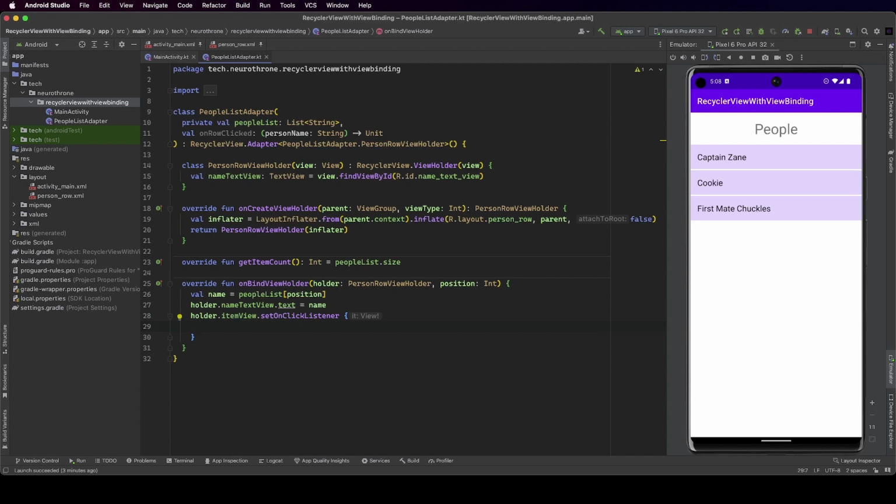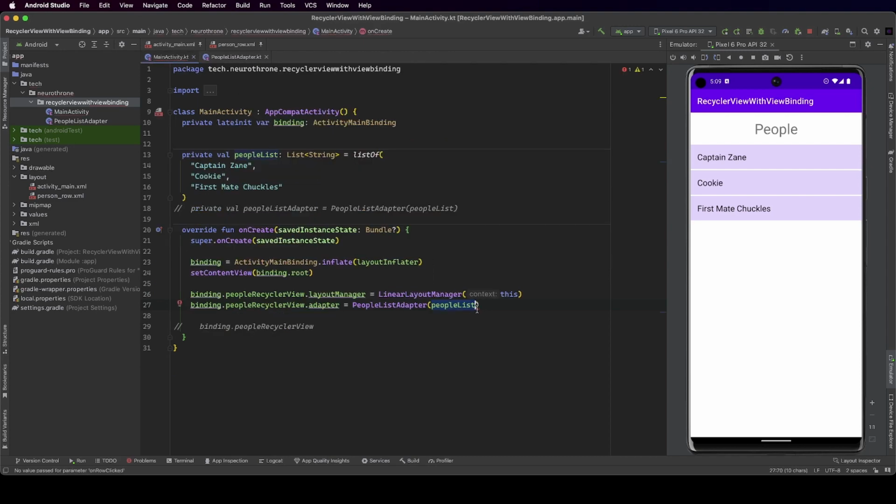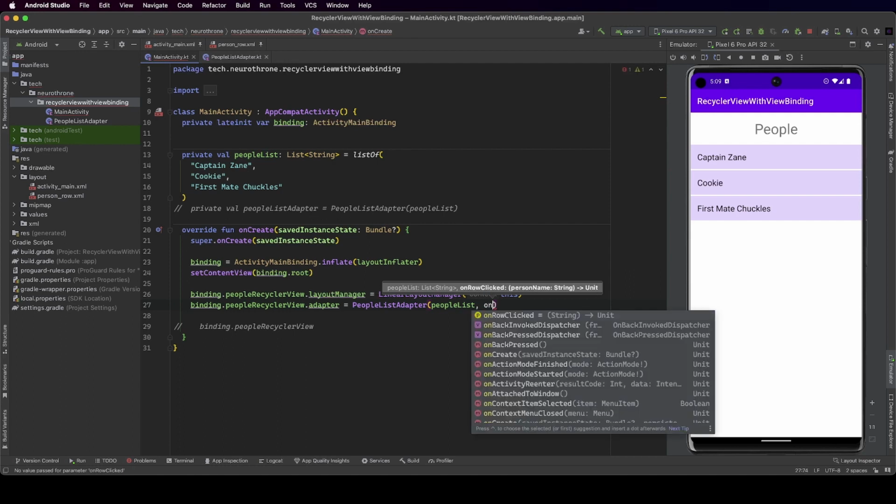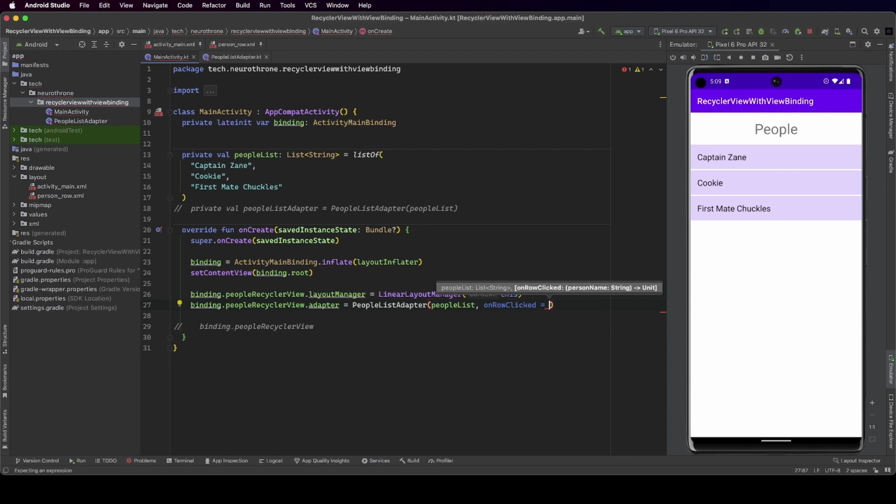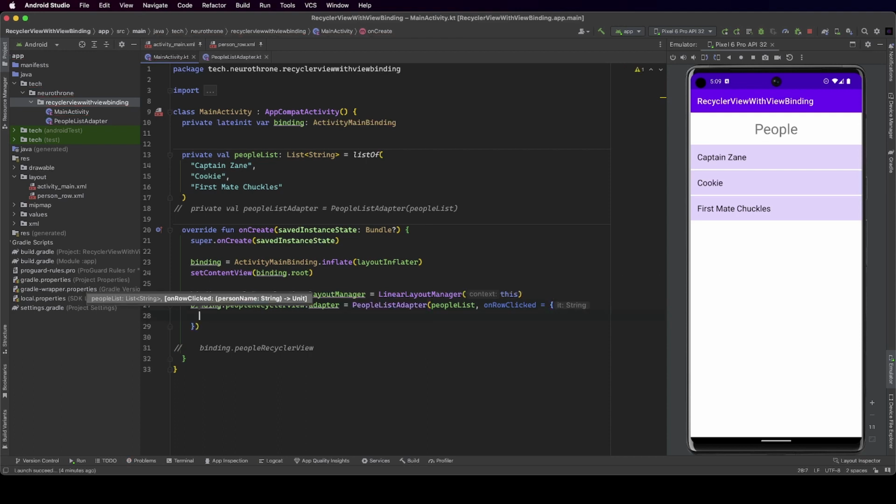And here we go to our set on click listener and we say on row clicked, and here we would pass the name that we accessed here. We can add a spacing here to separate that. Let's go back to main activity. We see we have an error here because we need to deal with the new parameter, and we can see here if we do this again, we see people list and on row click. So I'll pass back my people list and I'll actually add the argument call so we can see it, and I'll add curly braces and then press enter.